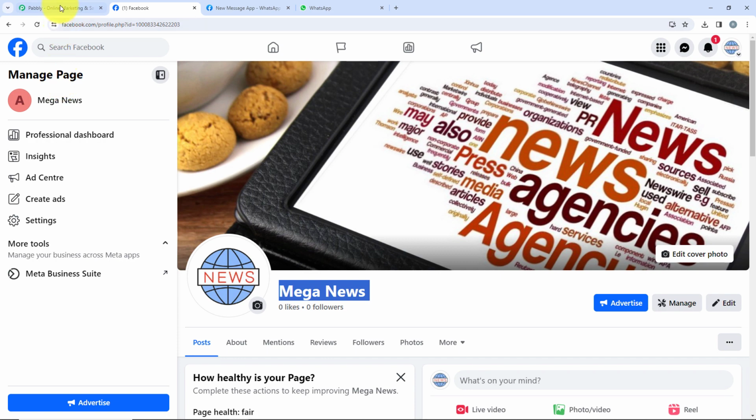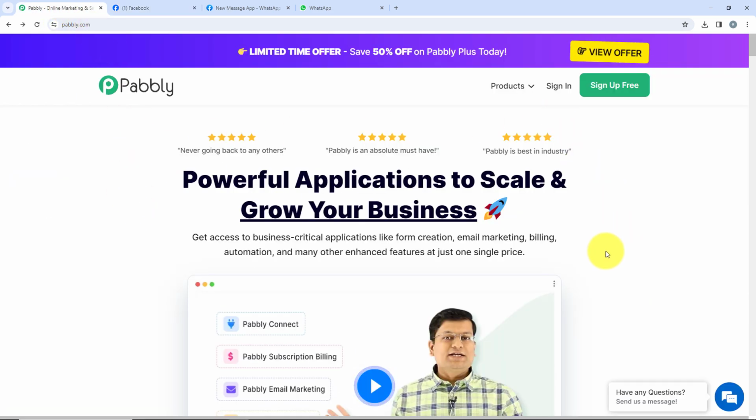To integrate this we are using Pabbly Connect, and as you can see, this is the landing page of Pabbly, and over here we have two options. One is sign up for free and the other one is sign in. So if you are a new user, you can click on sign up for free and you will get 100 tasks free every month. But I am an existing user, so I am going to click on sign in.